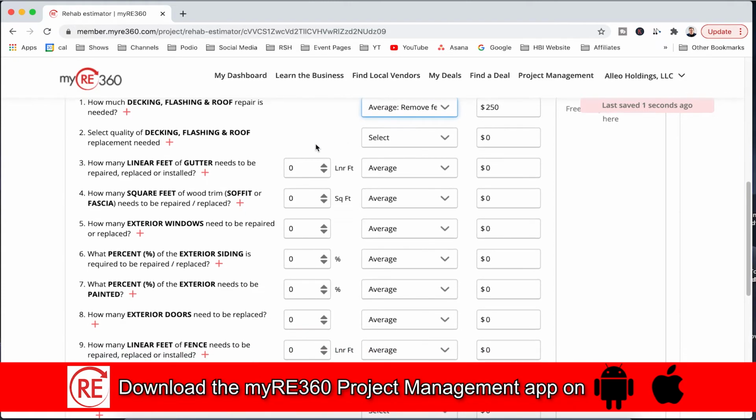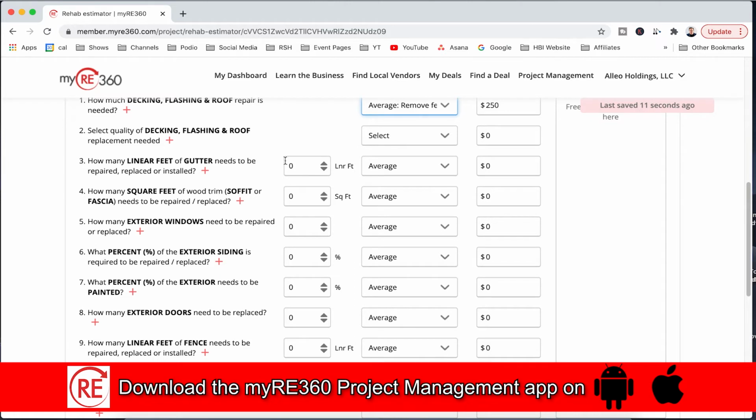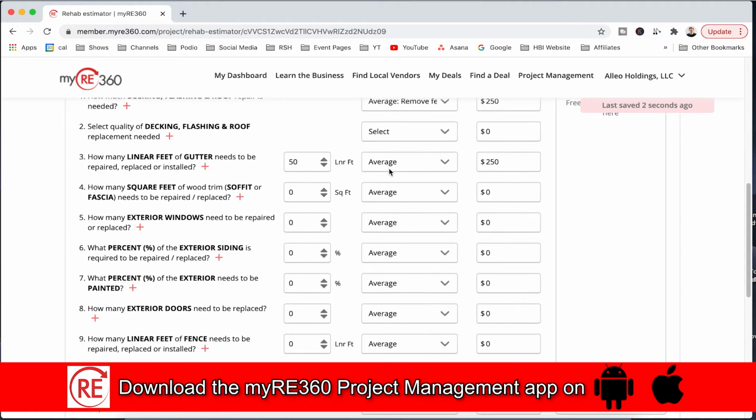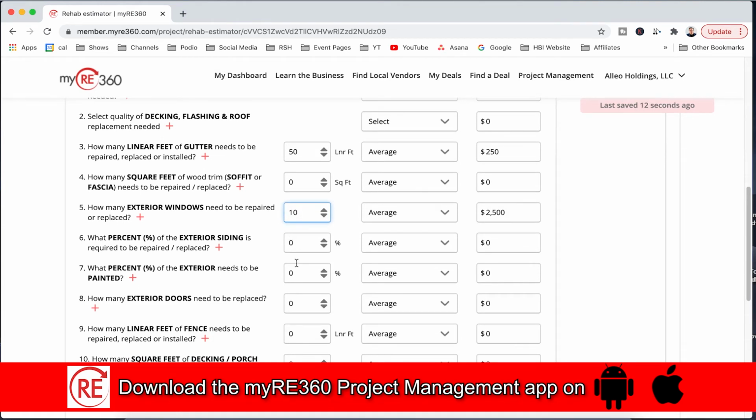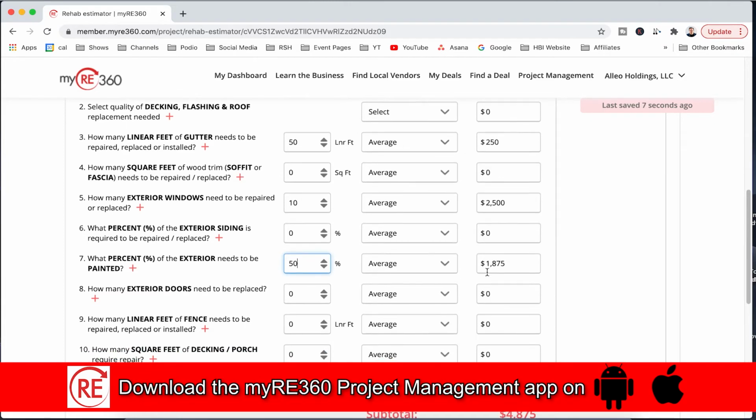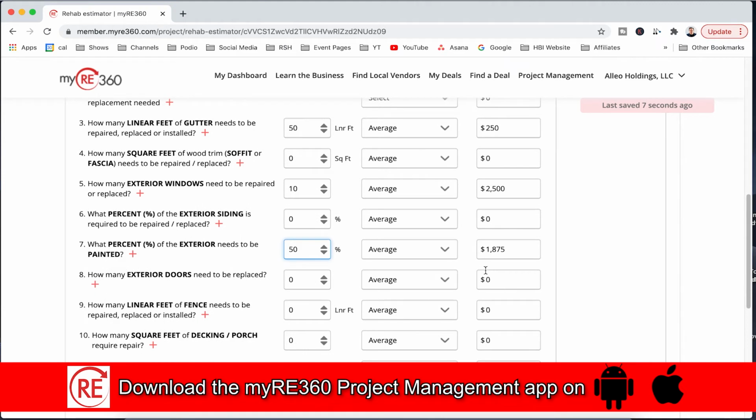So then as you're going through each line item, let's say, for example, it asks me how many linear feet of gutter I need to replace. I'm going to put in an estimate of 50 linear feet, and it'll tell me that on an average install, I'm going to pay about $250. Now, let's say at any one point, as I'm going through and inputting these different requirements, I input the number of windows. Let's say they ask how much exterior do I want to be painted. I say I need 50% of the exterior painted. It'll go through and itemize, give me an estimate on what I can expect to pay based on my custom rates.